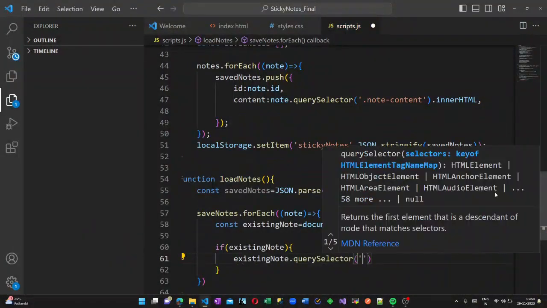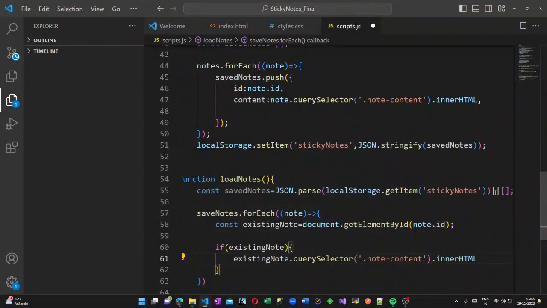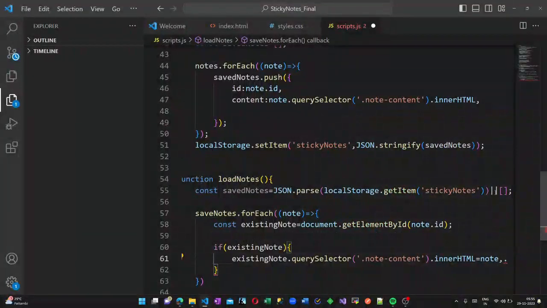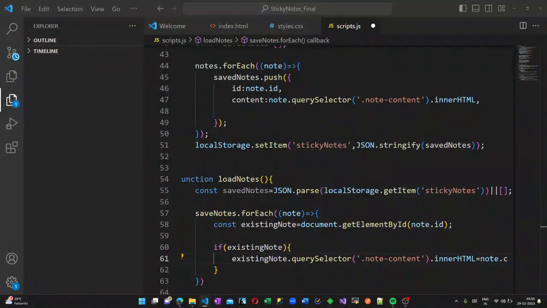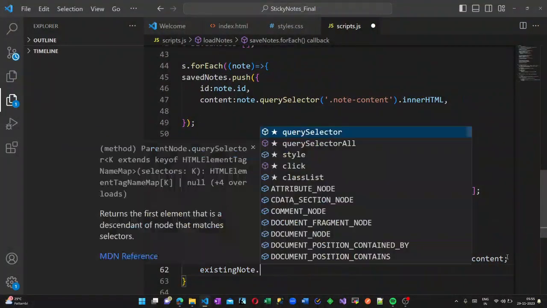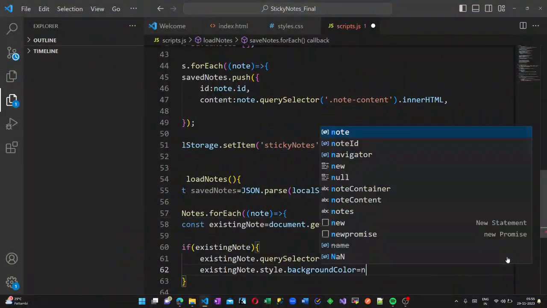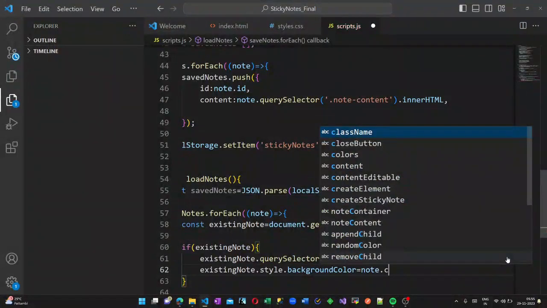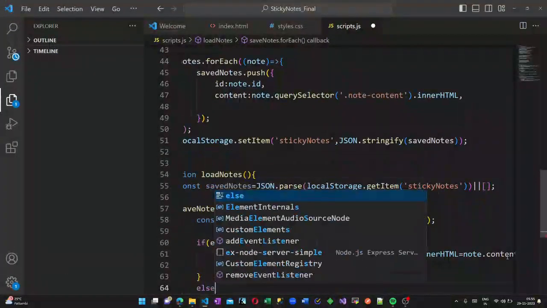the node content we are going to get using the existing node.querySelector node content, and the background color of that particular node we are going to assign. Otherwise, if there is no existing node, it will create one, so we will write the else part here.